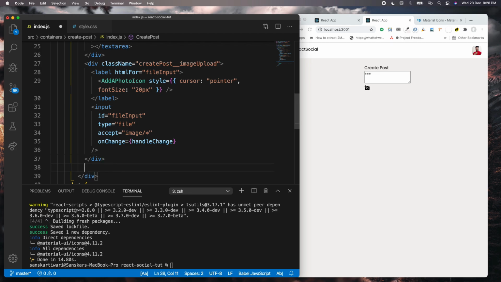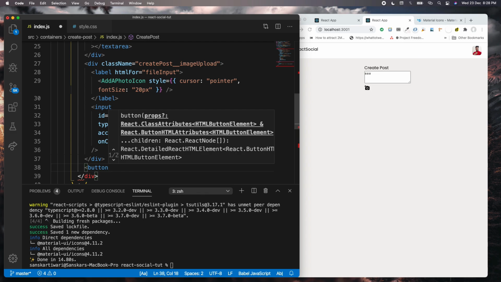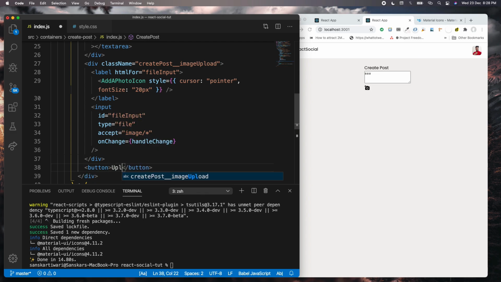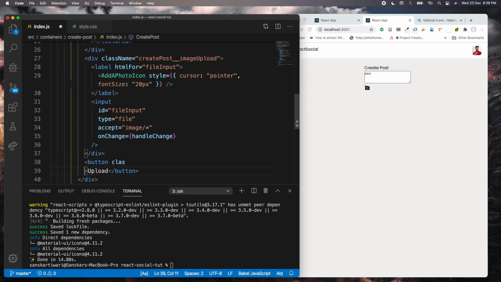Now the next thing is going to be a button. So I'll say button, and that button is going to be none other than this upload button. So I'll say upload. And what do I want from this button? The first thing is, I don't want the button to look the way it does by default. So that's why we will have some kind of styling. So we are providing the class name, which will of course start with create post, and it will be called upload button. Right now, this is all for styling.